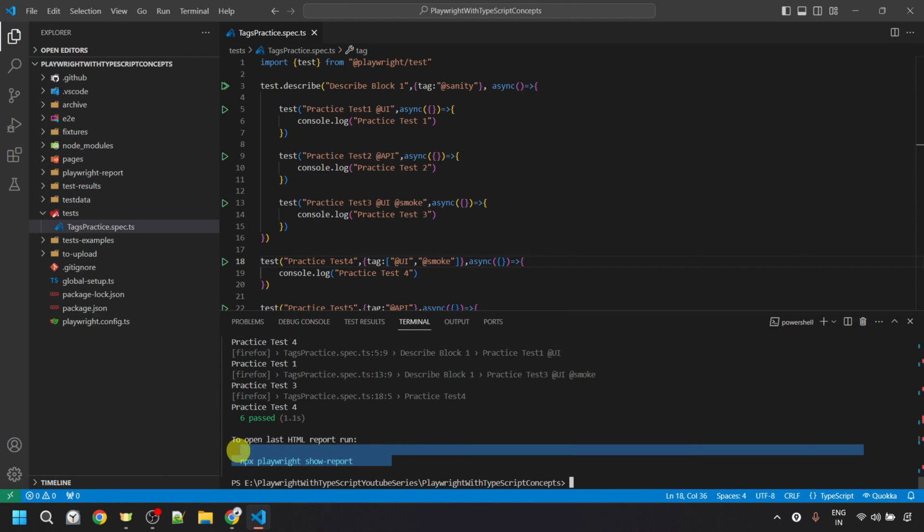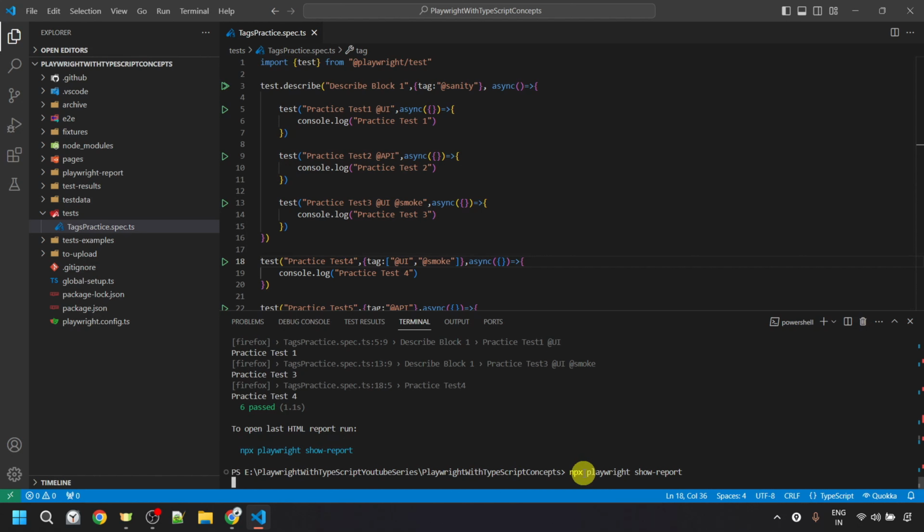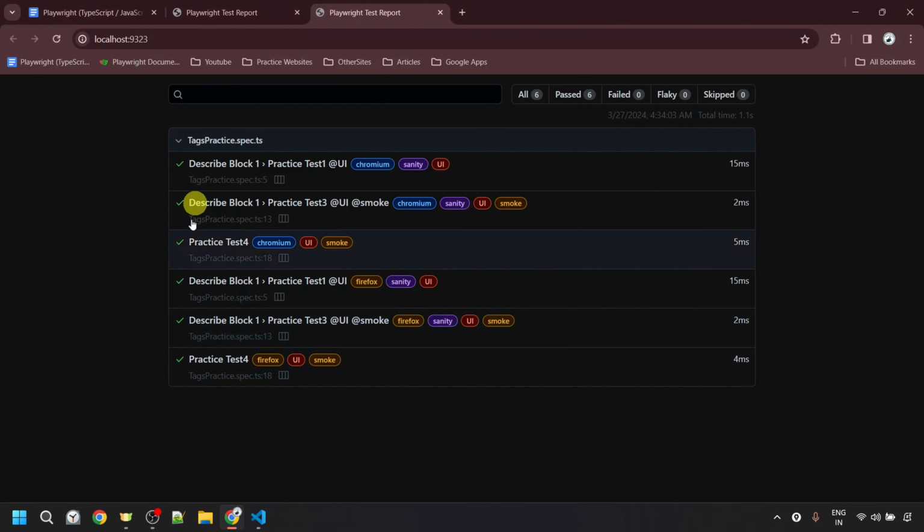And you can see the report also, if you want to see the HTML report. Run npx playwright show-report, and it will open that report. In the report the same thing is appearing: only the tests which have the UI tag are appearing here, right?